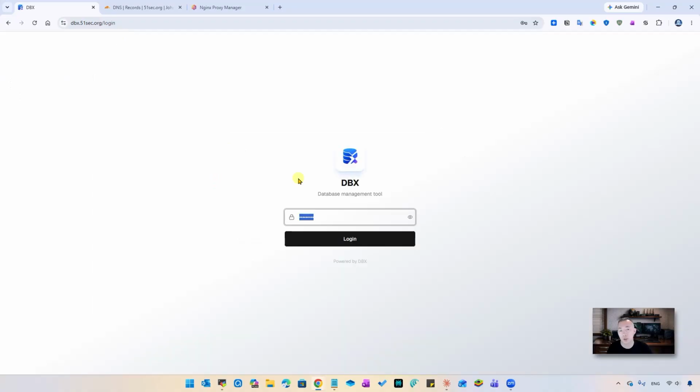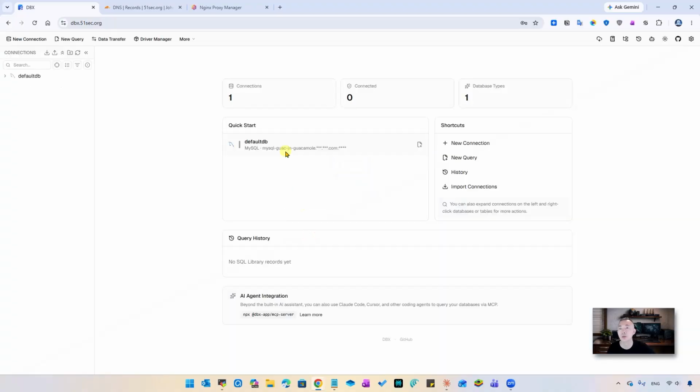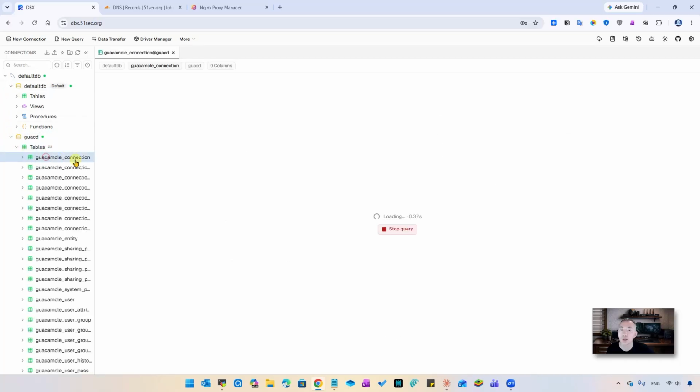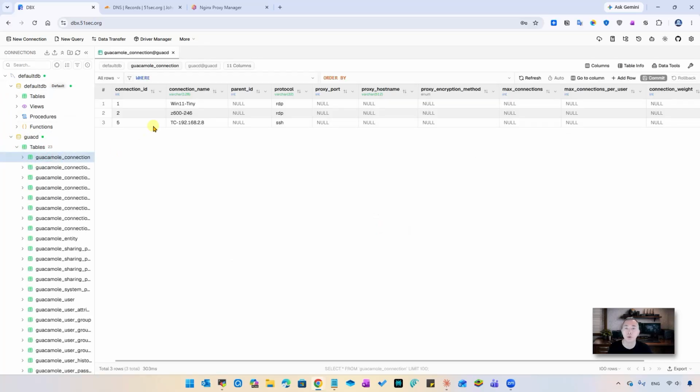Perfect. So now we need to enter the password to log in. That's the password we set when we first accessed it. So we just enter it. You can see the database is connected, in the green status. You can see the tables. You can see the data. All works pretty well here.